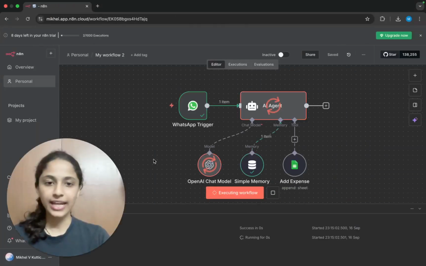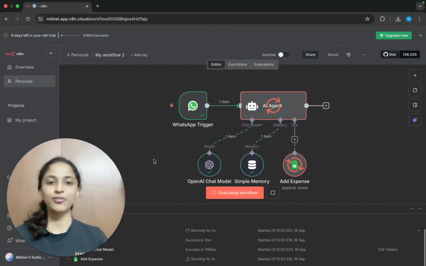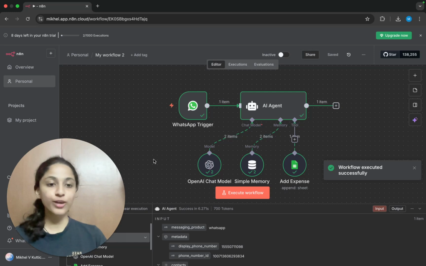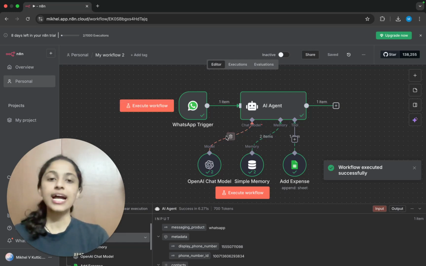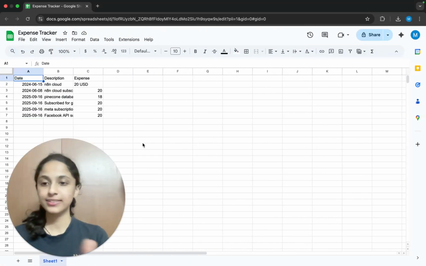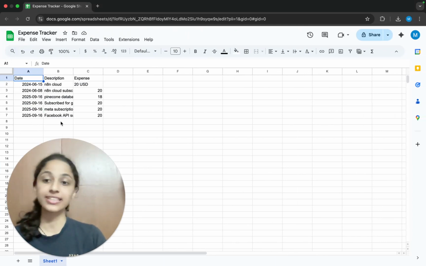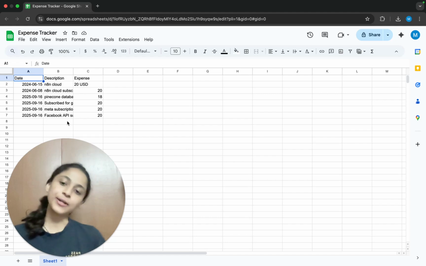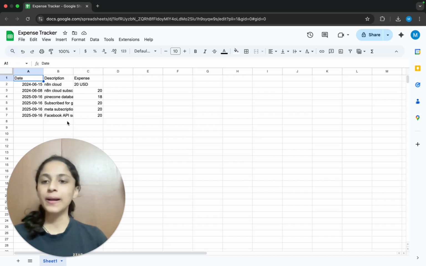And then I can see something is happening with the AI agent and add expense, and let's wait and see what happens. Yes, it says workflow executed successfully, and if I look at my expense tracker, I can see the entry gets added. So this is what we are going to build. We'll be building it from scratch.